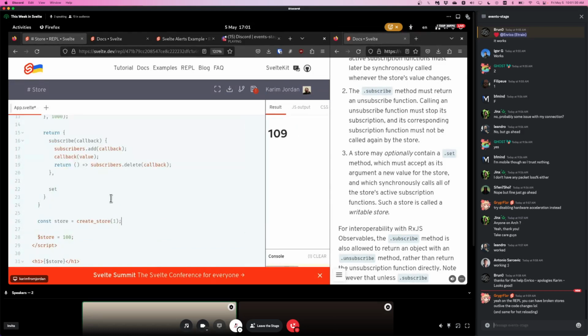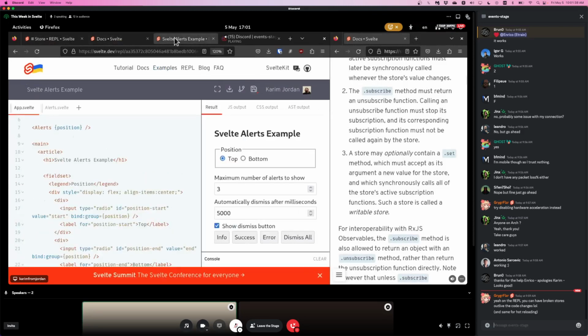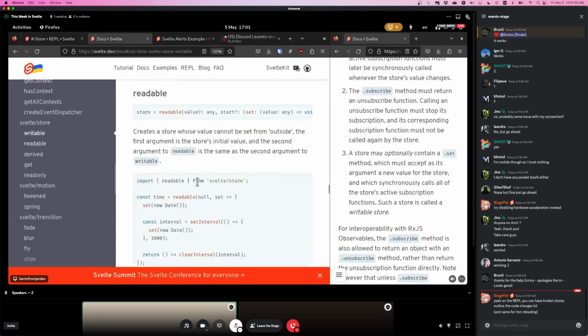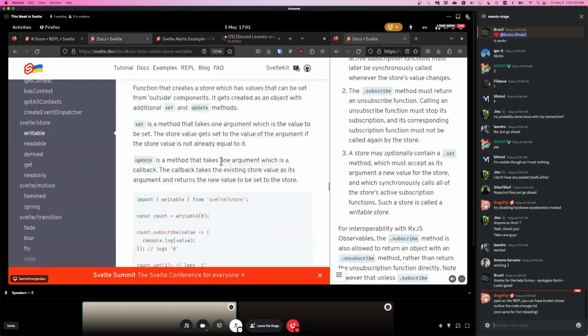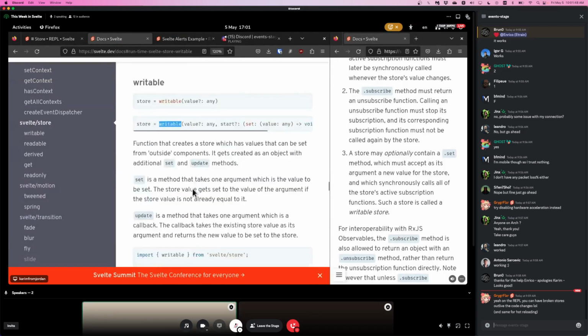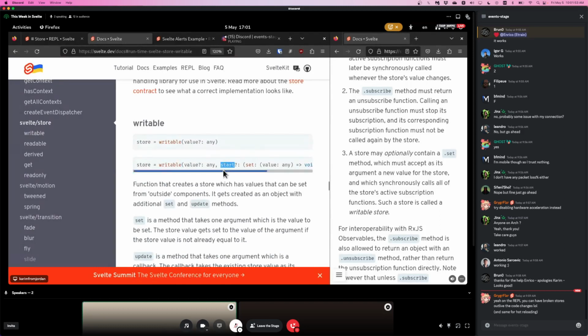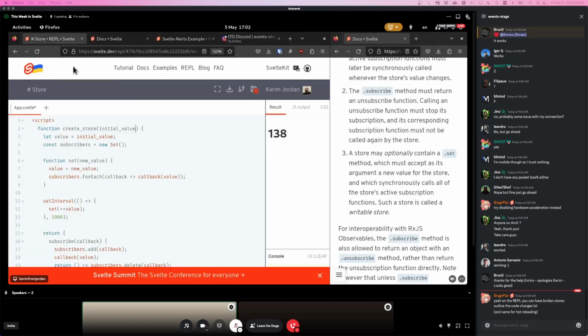The last thing, a very interesting thing, is if you go to the documentation here, to writable and readable stores, you can see it's a little bit difficult to understand. But the writable store and the readable store both have a second argument, which is optional. It's basically a function called start, and it gets passed in the set function, and it's called whenever the subscriber count goes from 0 to 1.